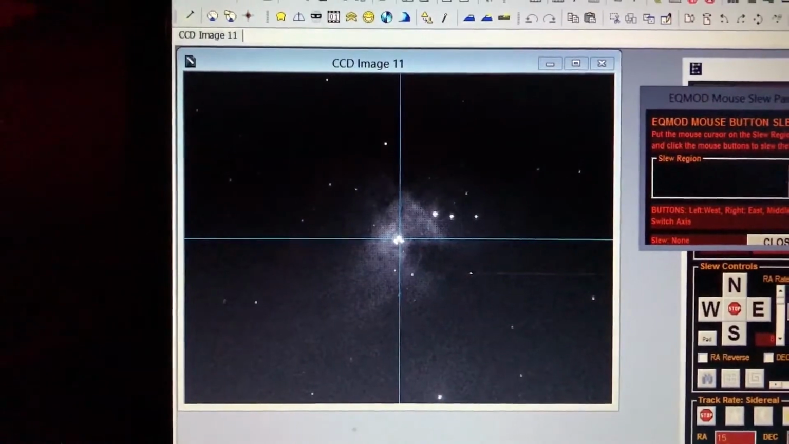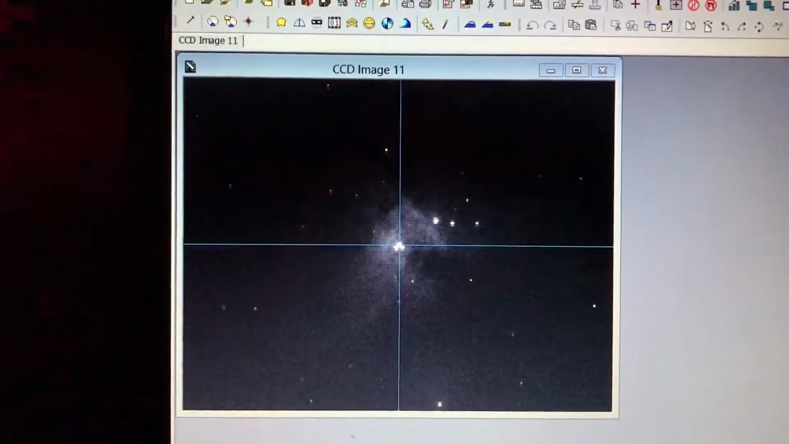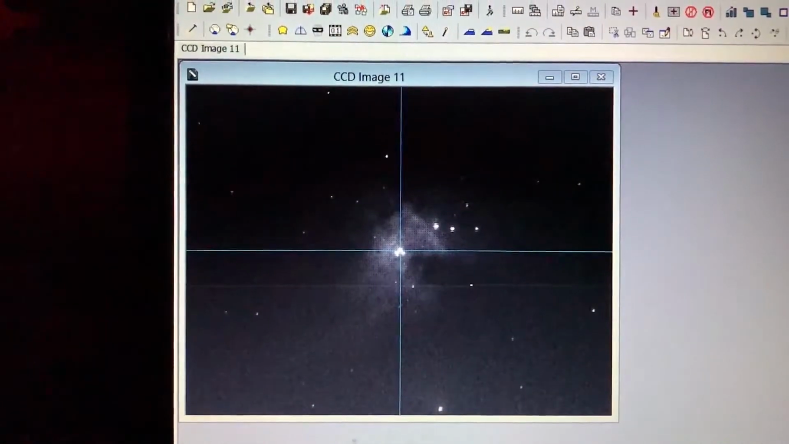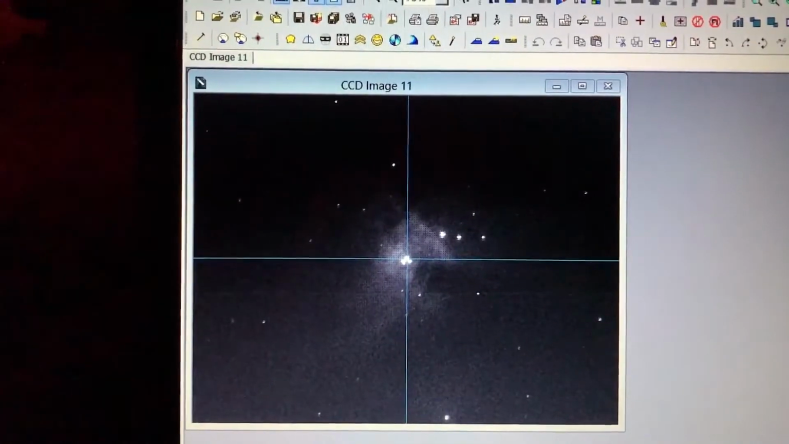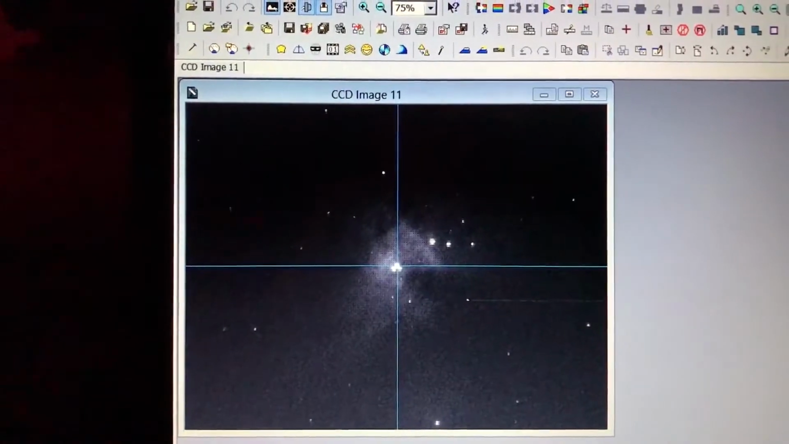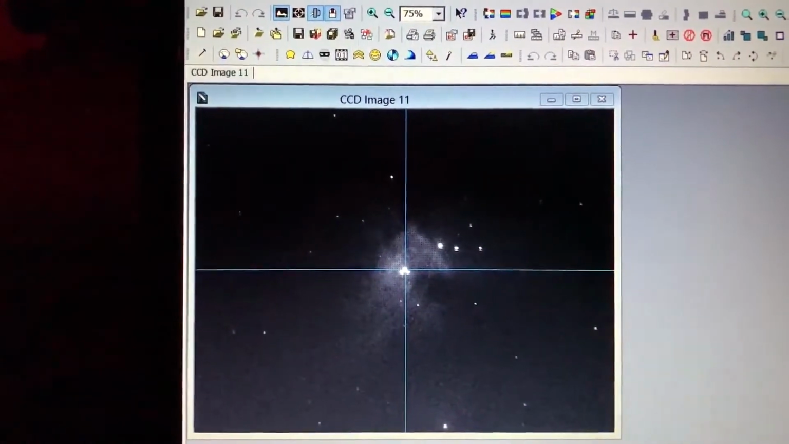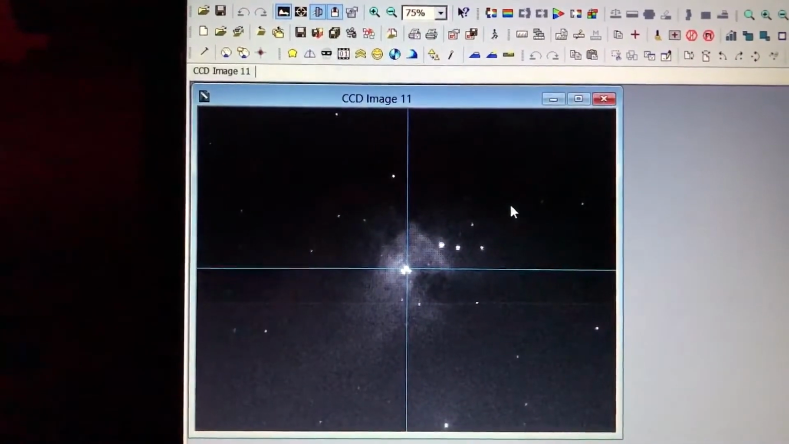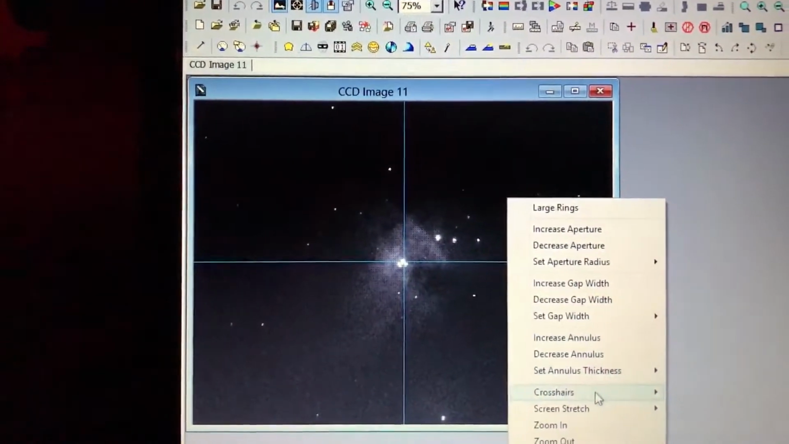Like that. And let's sync it. Sync to the catalog position. Yes. Sync. This might be a little bit off, but let's just keep it there and try to make a 30 seconds exposure.